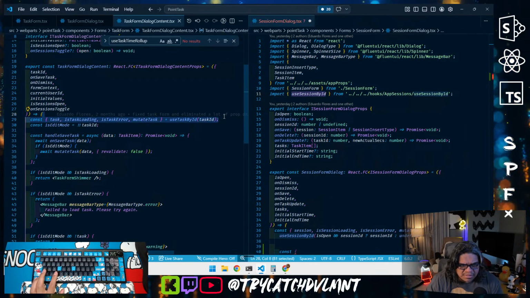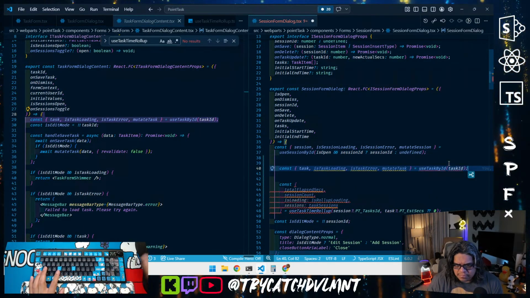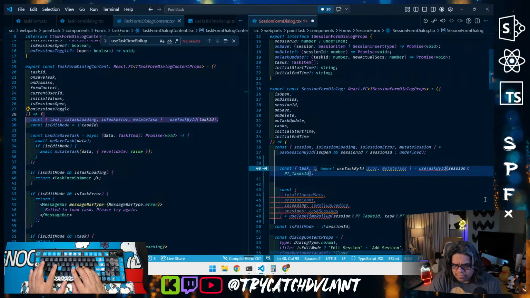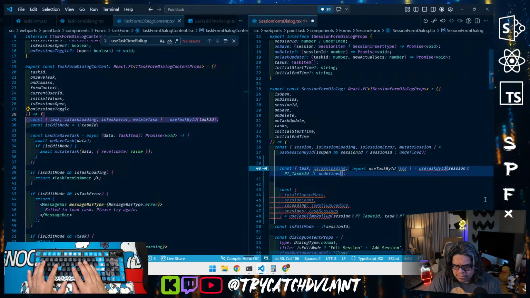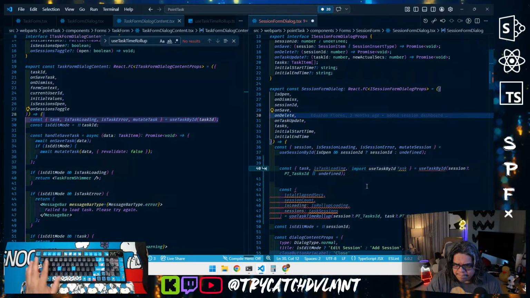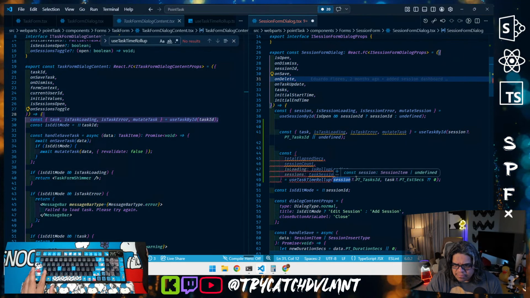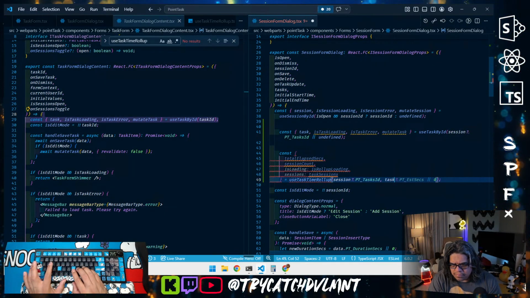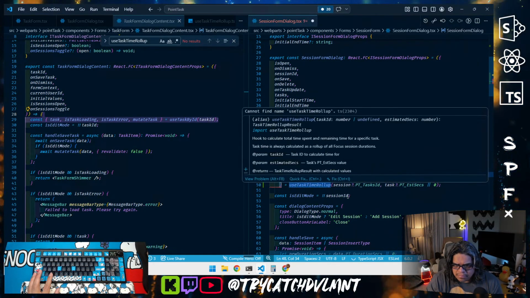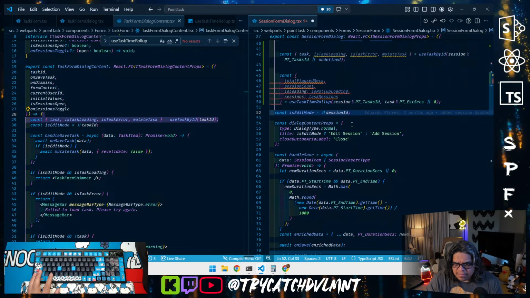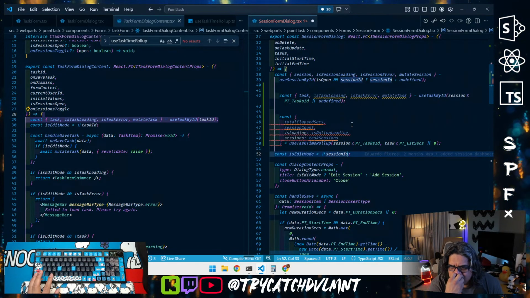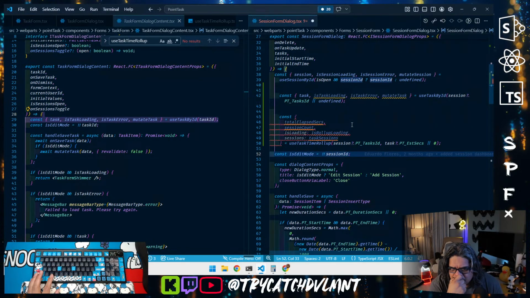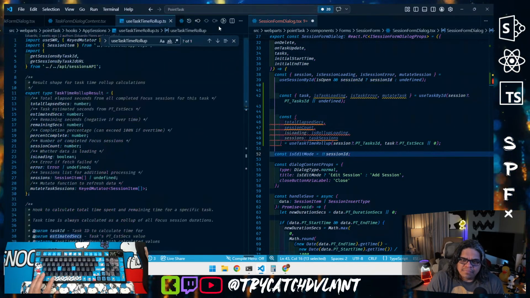Right here. Use task by ID. And in here, perfect. Now, I see a flaw in task time rollup.